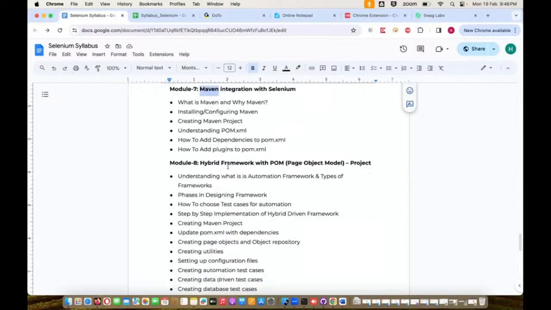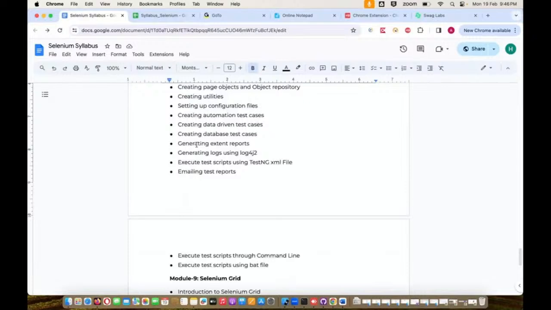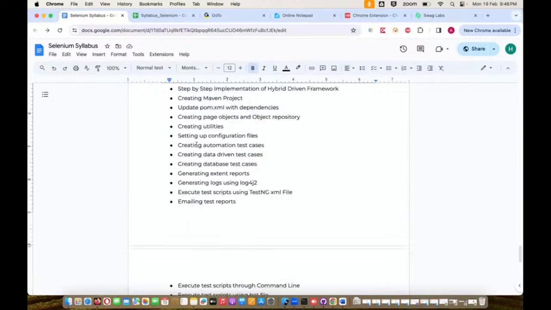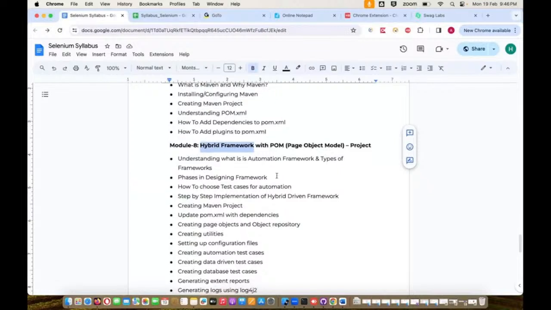We have one more module after that. Module 8 will be a hybrid framework, guys. Obviously, by the name itself it suggests that we are trying to have two or three kinds of frameworks integrated together, and that particular framework will be considered a hybrid framework, guys. Okay, and that will be integrated with page object. All this will be discussed in this particular module, that is module 8.